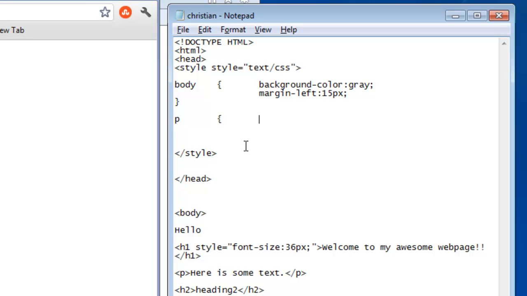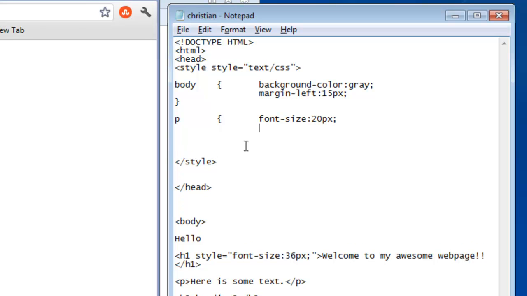So I'm going to say that I want the font size to be, why don't I have it be 20 pixels? I end that statement. And now I just hit enter and then tab to line that up. Now I want the font color. So I just say color right here, and it is going to be, what did I say, blue.